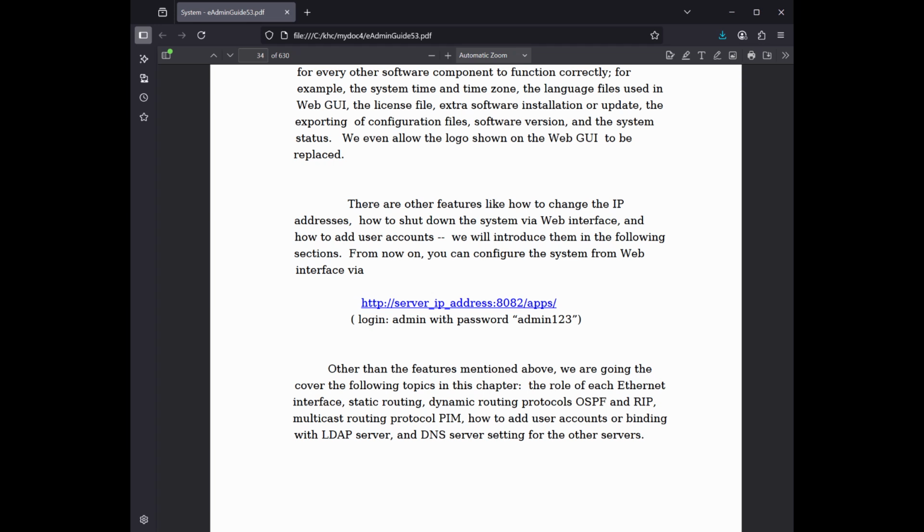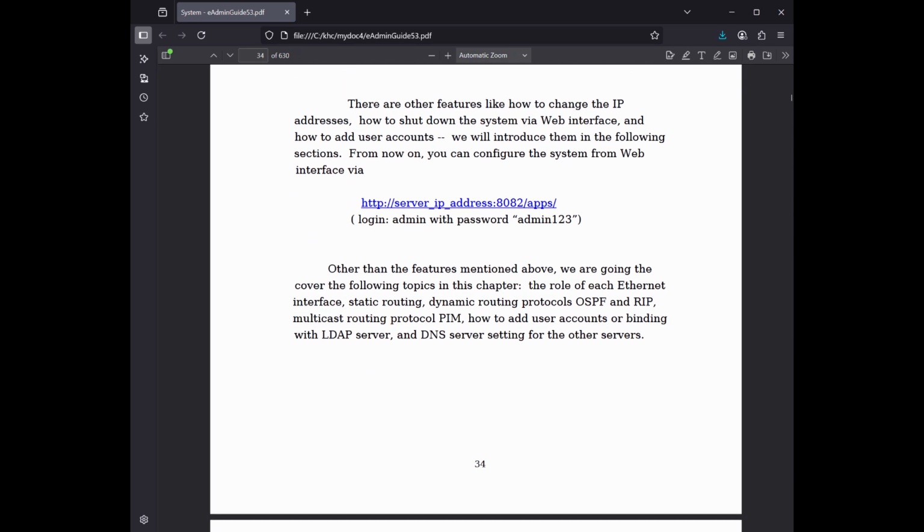Other than the features mentioned above, we are going to cover the following topics in this chapter: the role of each Ethernet interface, static routing, dynamic routing protocols OSPF and RIP, multicast routing protocol PIM, how to add user accounts or binding with LDAP server, and DNS server setting for the other servers.